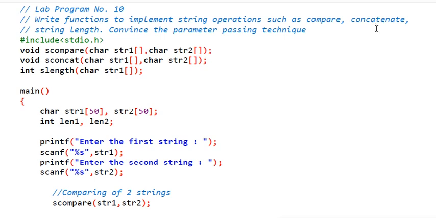Next is concatenate, or join. The given two strings will be joined: string 1 and string 2 will be joined. The user will be giving two strings. Let's say the user gives string 1 as good and the second one as morning. We will join them together and make a third string, good morning. That is the second string operation.